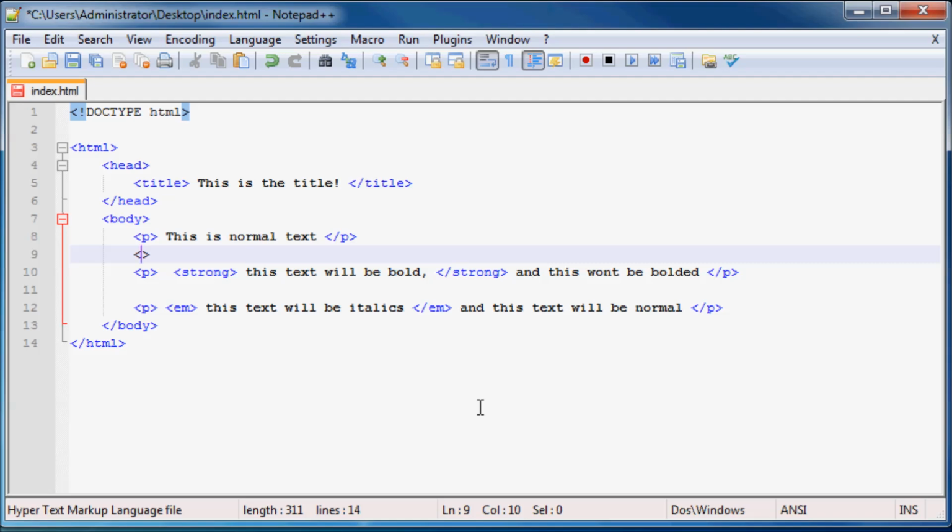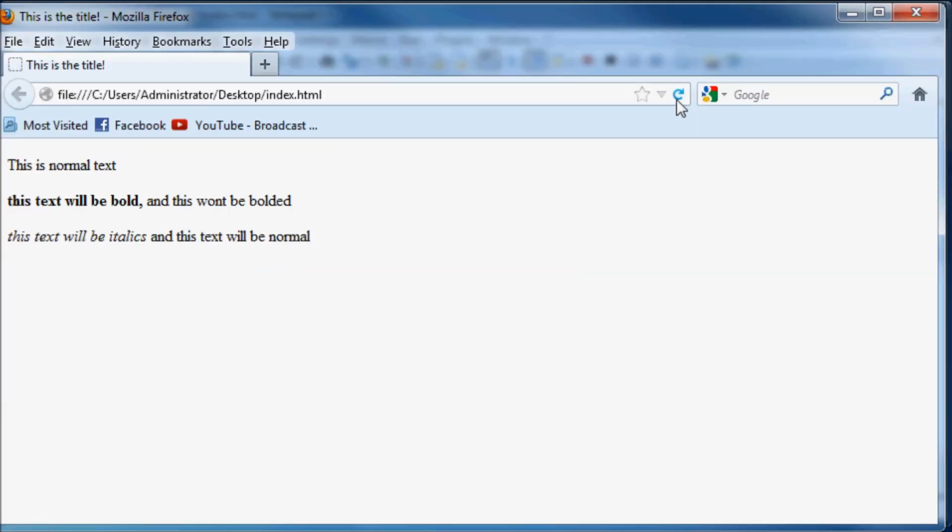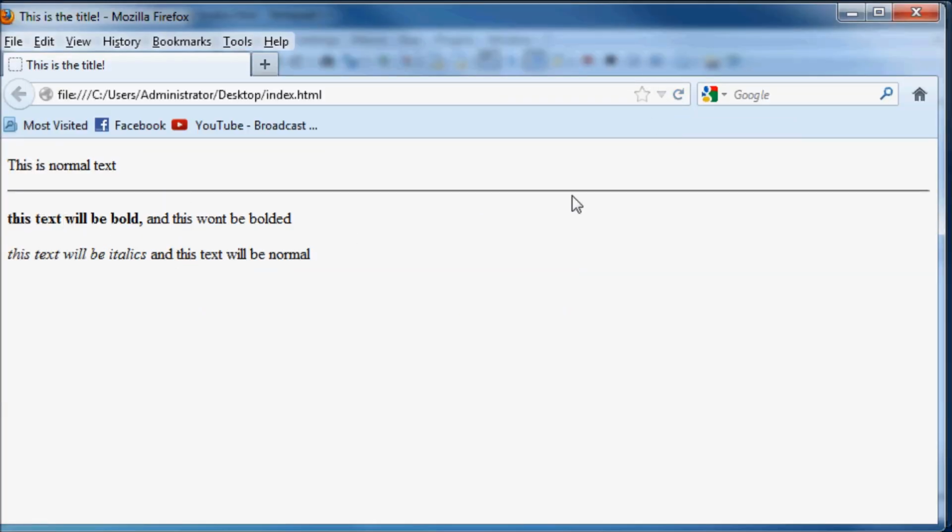So to make a horizontal rule, you just open up your tag, and then the keyword is HR, and it's a single tag, so you don't need to add in another tag anywhere else, which means you put the / after the keyword like that. And when you click save and go back to Firefox, you see we get this nice little line over here.